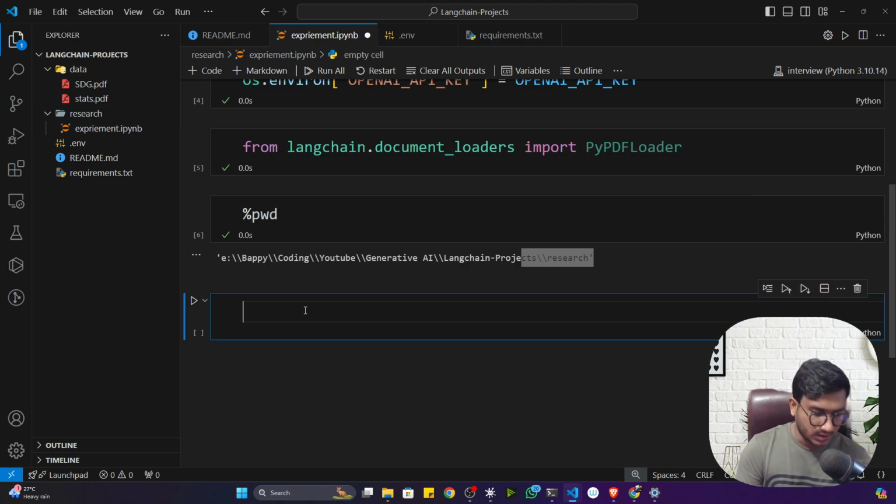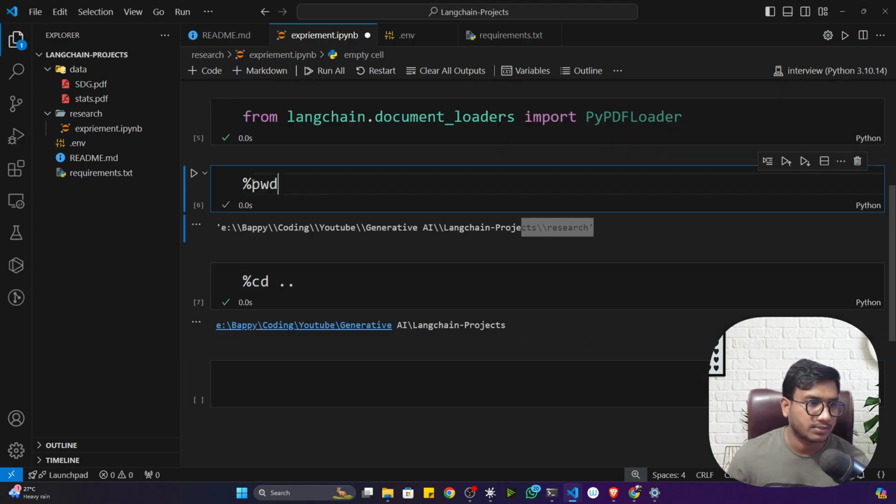to do is execute one command. This command is cd dot dot. Okay, cd dot dot is the command. So this will actually go back one folder. Let me show you. So now see, if I execute the command.